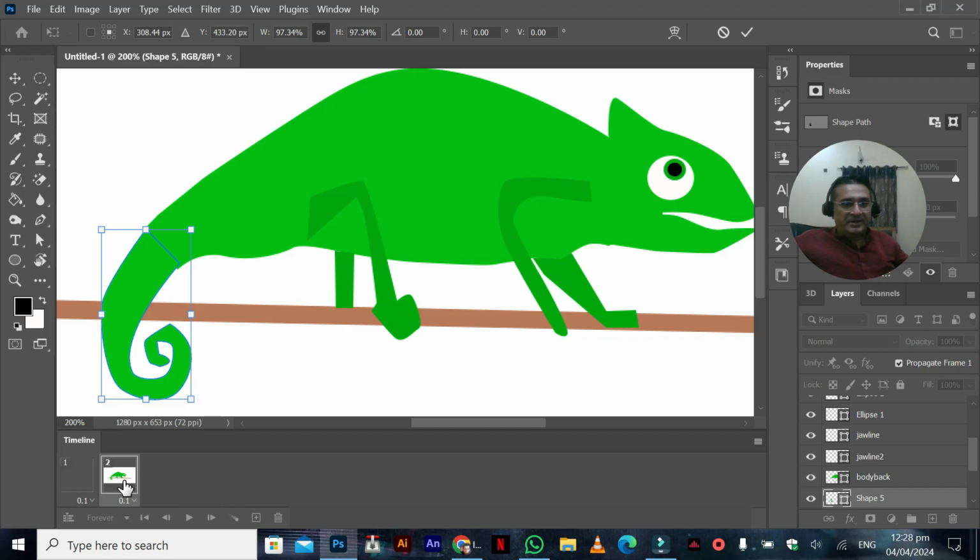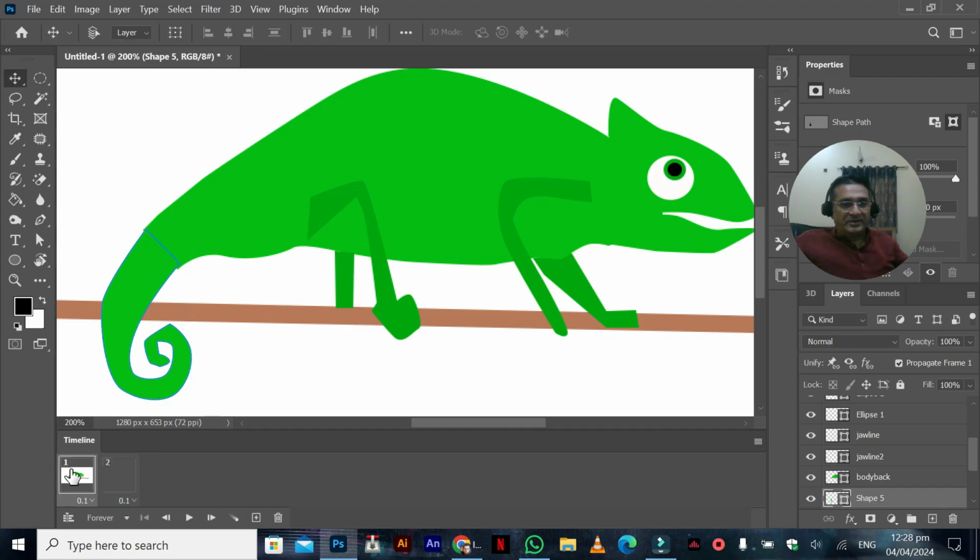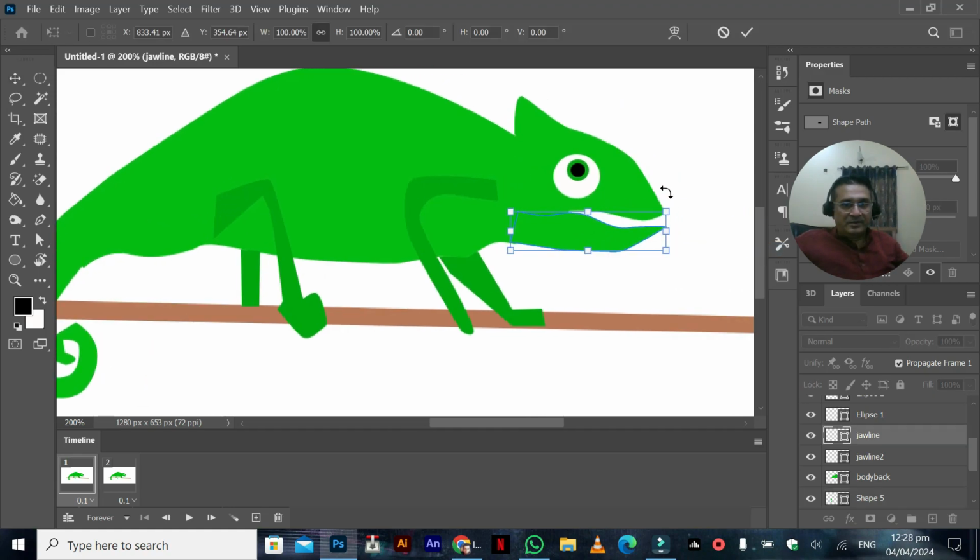Right now the animation you can apply, and you can see the movement. A very minor type of animation is going on here, but if you can see, the animation is going on. Why is the jawline not working? Let me check.